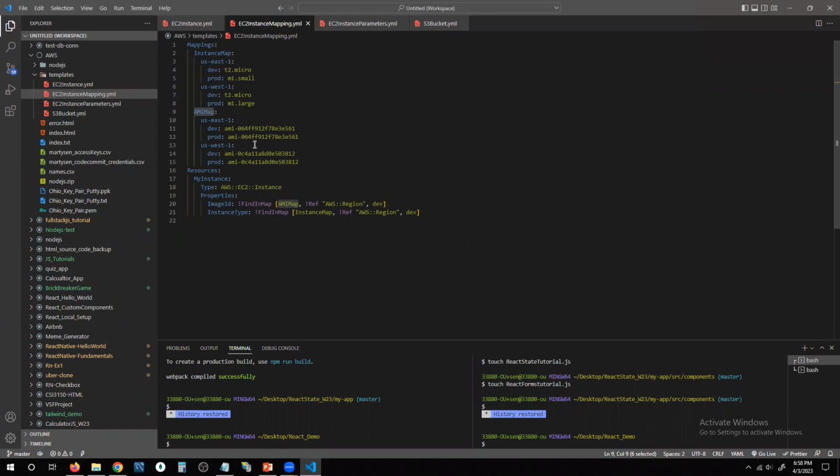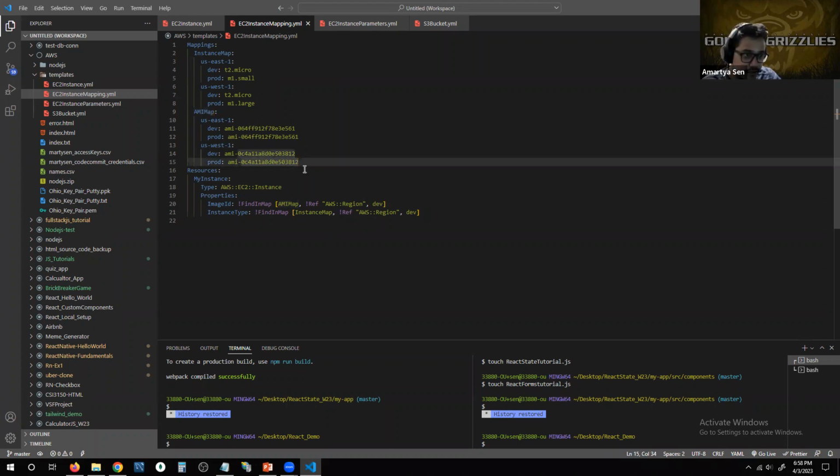Can we just type in US East 2? Yep, that's the most straightforward fix. You can either change this to US East 2, or you can add a US East 2 here right after this particular key. You are not restricted to having just two nested key values here.